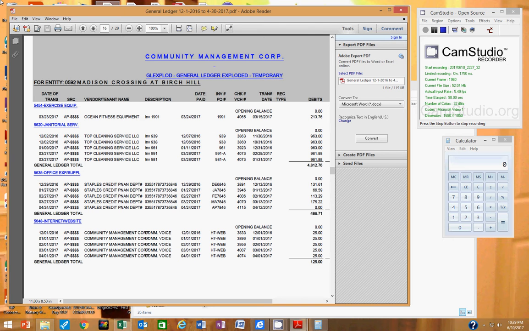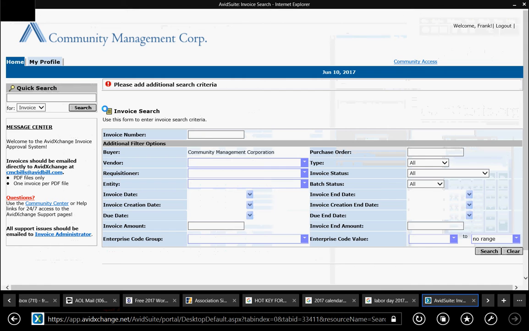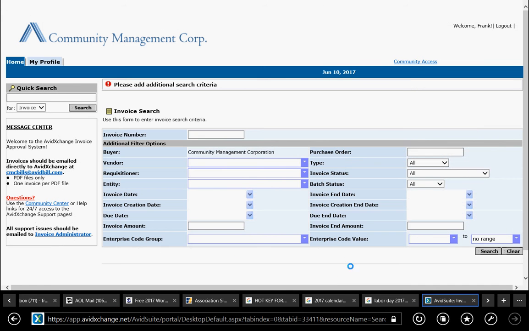Here's my Avid screen. As you've probably seen in my earlier video, you can search by a given invoice number. Enter the invoice number here, click on search, and you'll see a representation of that invoice. Or you can also search by vendor. I'll show you that in another video, but at this point your question related to general ledger accounts.